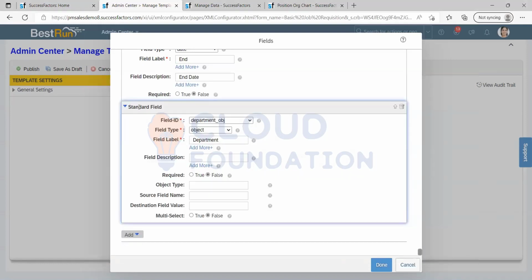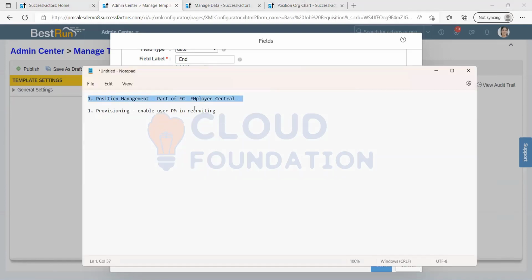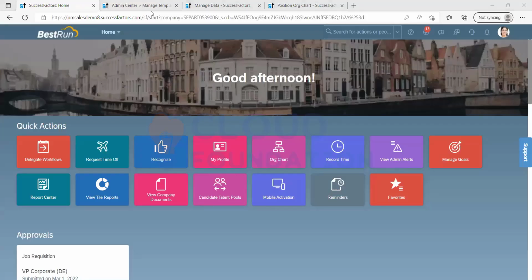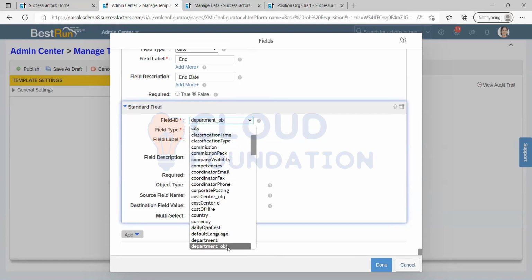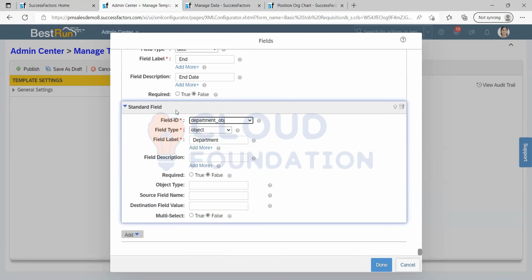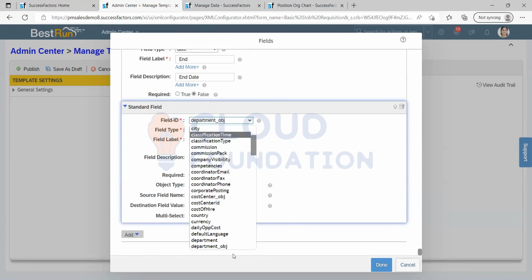Yes. See, position management is part of EC. If you have EC, then only you can use it. So what is the advantage of having position management? You can copy certain data from the position itself, so that when you're creating a requisition, you don't have to manually type the data. Now, second thing, how to get the details from that? Whatever fields are present in the position, the same fields you need to create in recruiting as an object field. If department is present in position, you need to come and create a department object field.